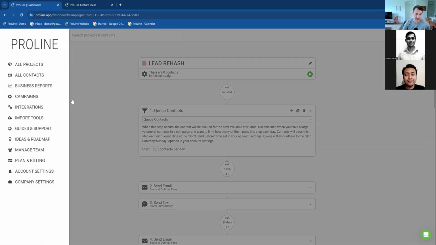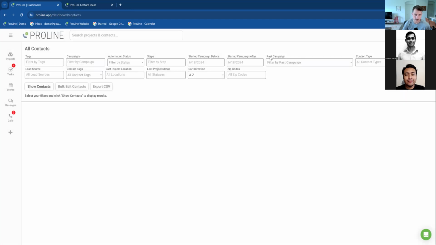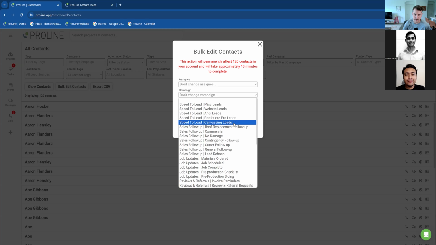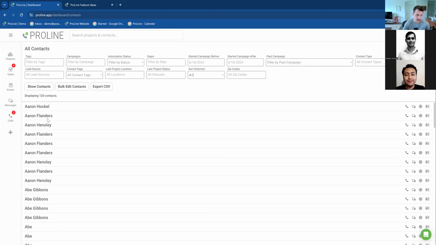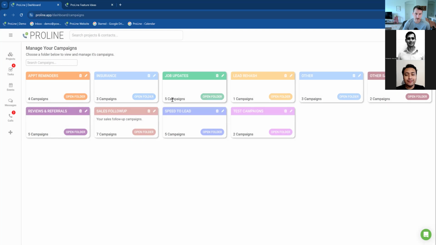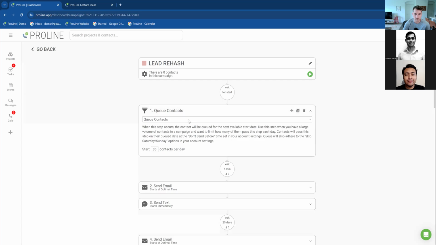If you're adding people using all projects or all contacts, these pages where you're doing filtering and then bulk edits, you could do a bulk edit and then campaign lead rehash. This will be the same thing. It would just be whatever comes first on the list, which would actually be alphabetical because this list is always sorted alphabetically. It depends on how you're entering people in, but the long and short of it is it's first come, first serve. The queue contacts does not resort it in any kind of way before running it through, if that makes sense.